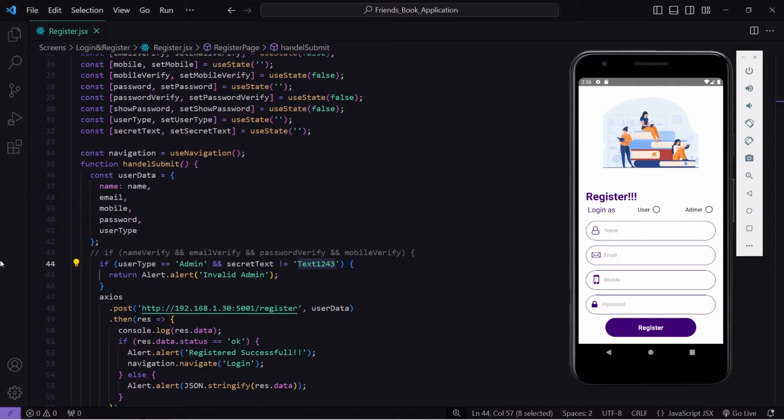First, let me give you the demo of what we are going to do in this video. This is my register page, and here I have two radio buttons. One is user and the other one is admin. If a person selects user, gives all the details and clicks on register, he will be registered as user. Same thing if a person selects admin, gives all the details and clicks on register, he will be registered as admin. Now you might be thinking that in this way, all users can register as admin, and you are correct, but that is wrong.